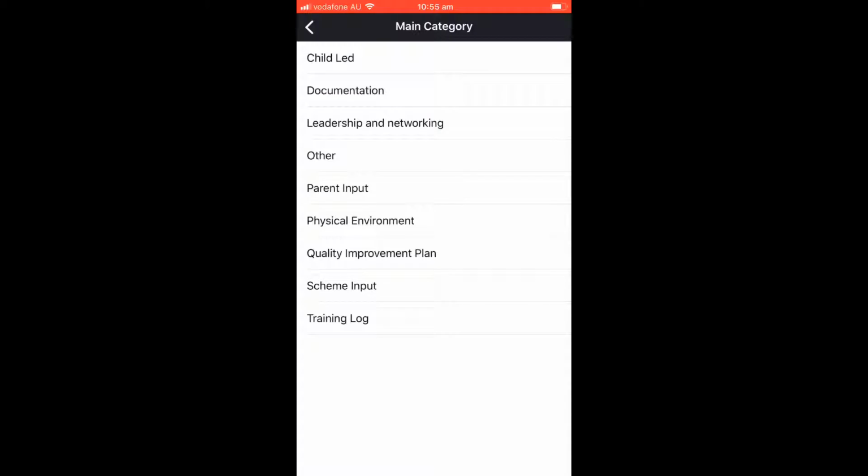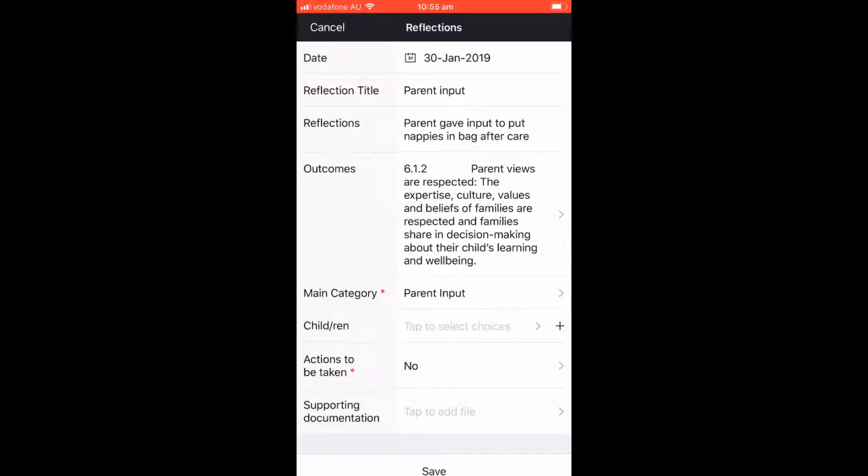Then what I've also got really is a main category, because there can be so many reflections and it's hard sometimes to actually compartmentalize them and to keep a track of what we're really reflecting on in our practice and what we're not really reflecting on. And it's really important to cover a whole bunch of aspects instead of just one little piece. So in this case, we're going to be focusing on the parent input.